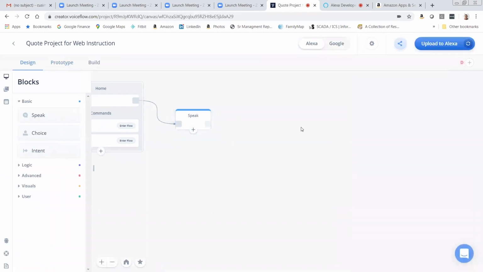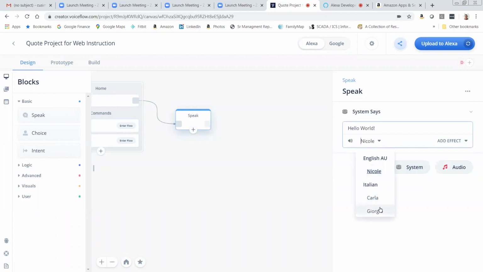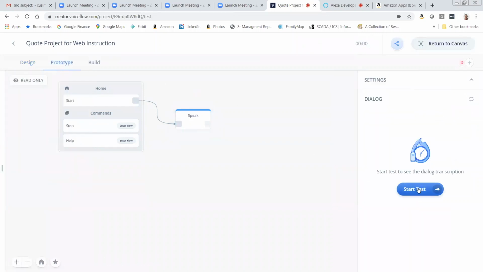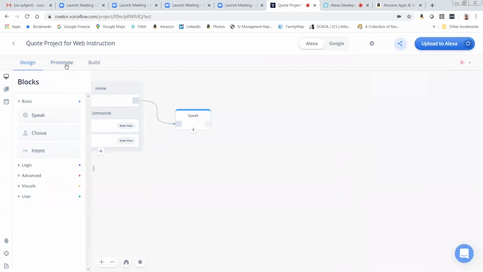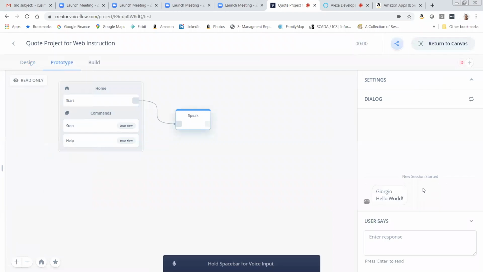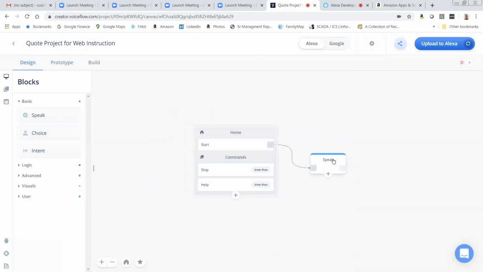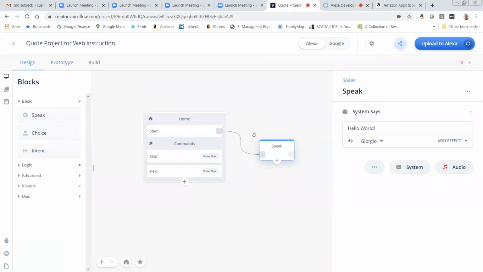So again, you got to go back to design, hit speak, and let's try Giorgio, who is Italian. Go to prototype mode, hit start test. Hello world. Let me do that again, in case you didn't hear that. Hello world. So you can have a lot of fun with that. Again, I'm going to go back to design mode here, go to this, and let's go to the next step.